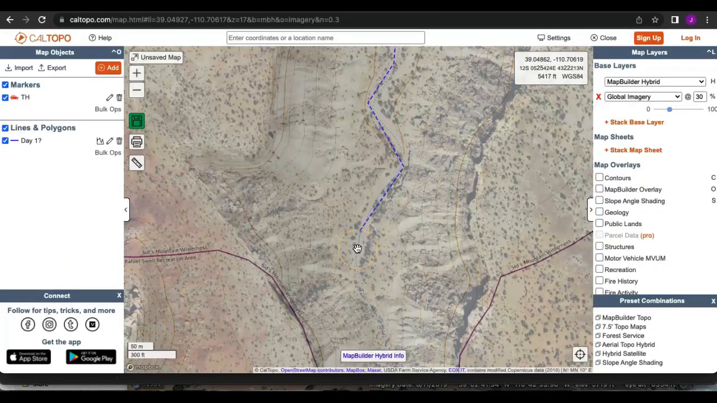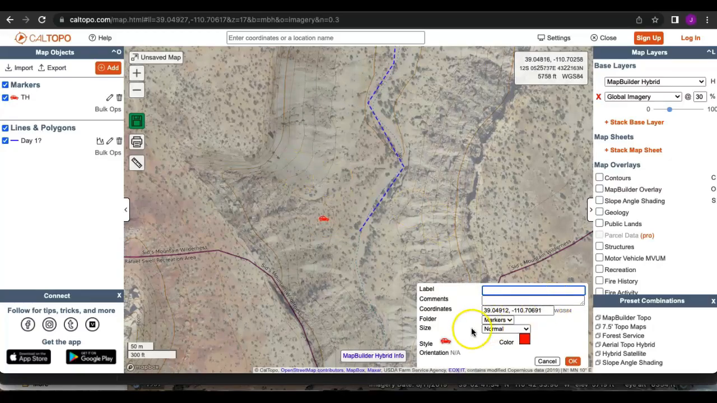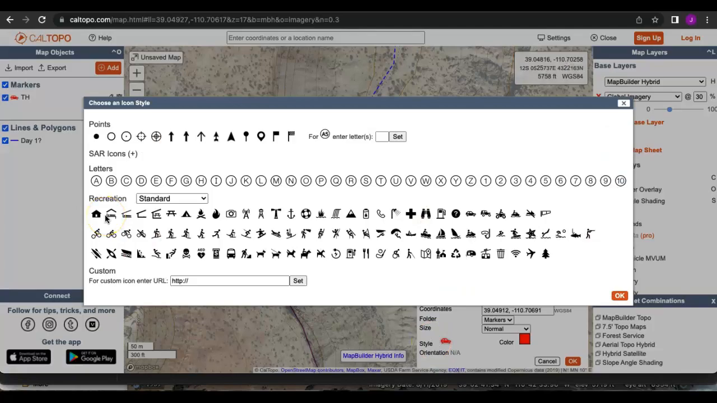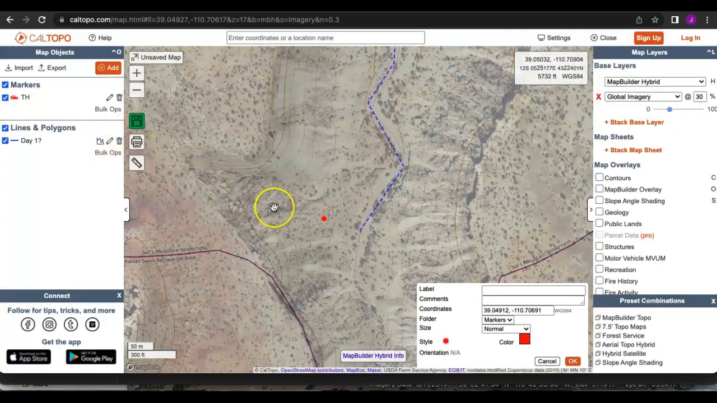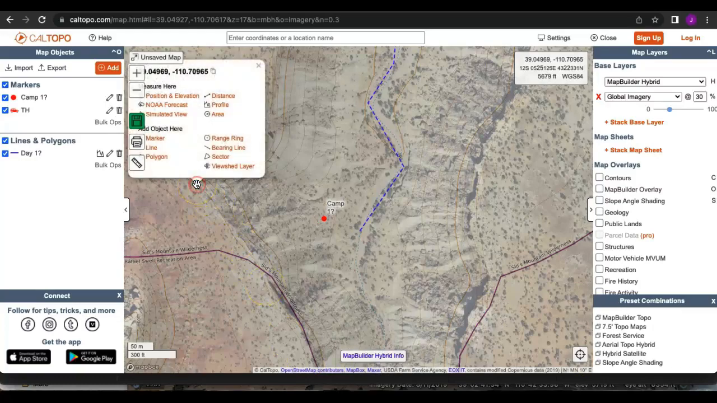So back to CalTopo and our route planning. We have our possible camp right here, or should I say right on these benches here. So again, right click, I want to mark that. I don't want a car there. Maybe I'll just do a standard point. And then let's mark our escapes.